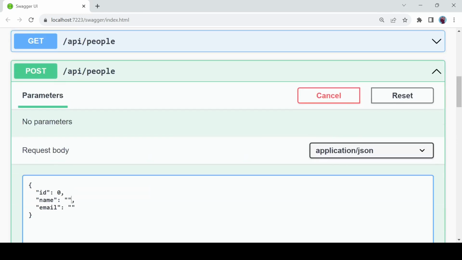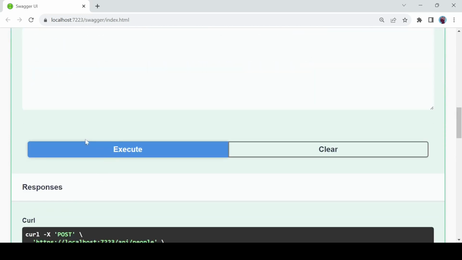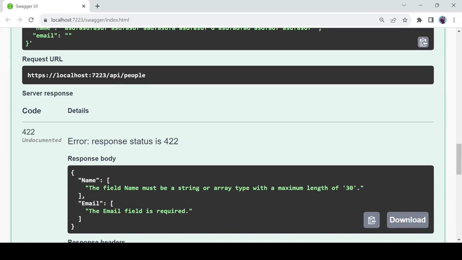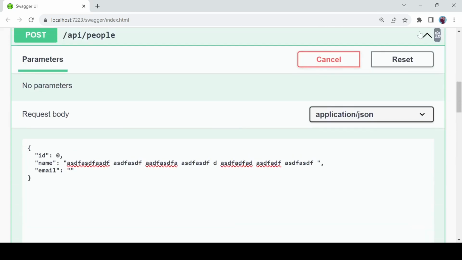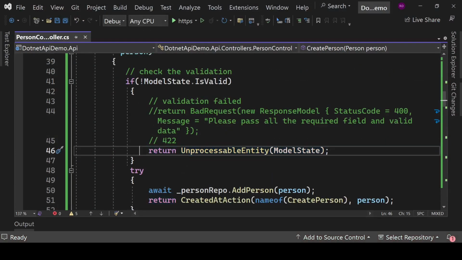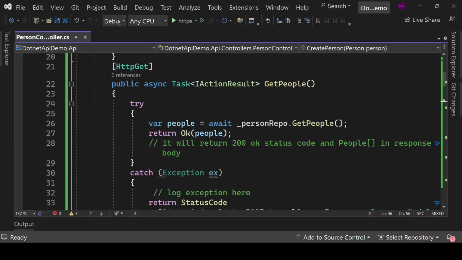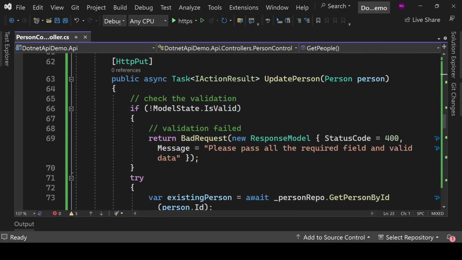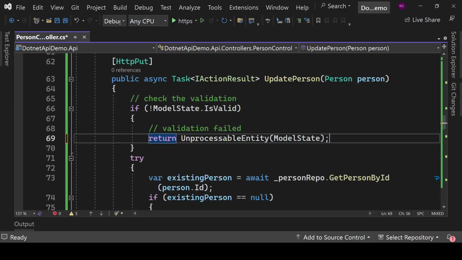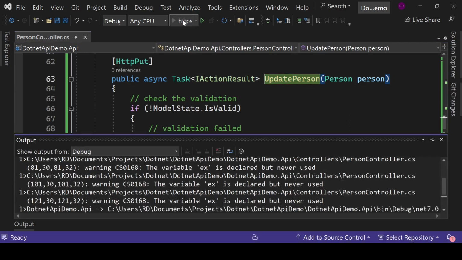So if I pass here a very long string like this, let's see what it is saying. So now we can see that field name must be a string or array type with maximum length of 30. So that's how our validation works. So I'm just gonna copy this line and I'm going to apply the same in the put method. So here, I'm just gonna paste it here. Now we will test our update person. So I'm gonna just run this application.